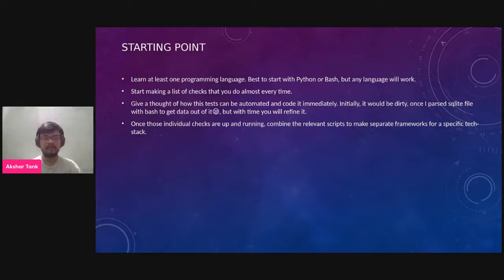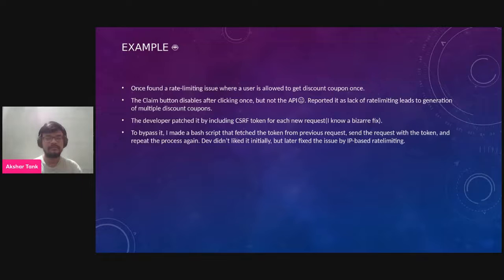So basically, what did he do? Sorry, it's lagging a bit from my side. Okay, yes, this one. So what he did was implement a CSRF token to remediate this vulnerability. I found it to be a bit bizarre, but I think it worked. What he was doing was getting a CSRF token from the previous request and embedding that into the next request, and it was going on.